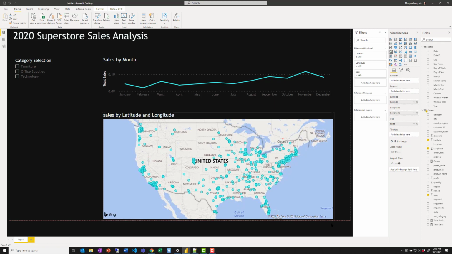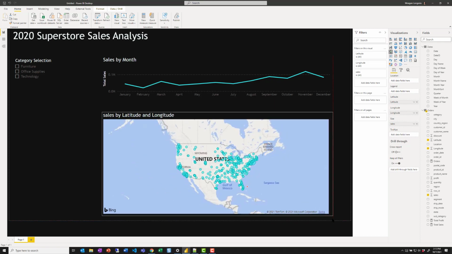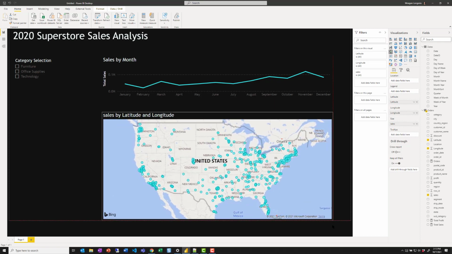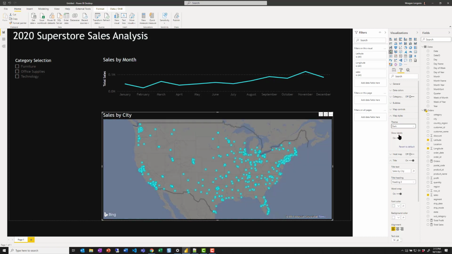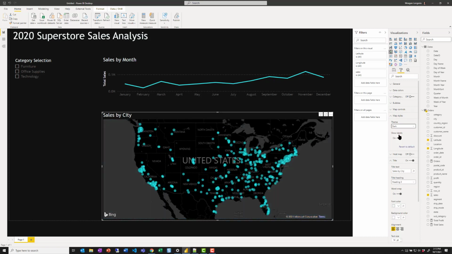Go ahead and make this pretty big. And I'm using a dark background, so I need to go format some things. But first I will change my title and just say sales by city, because it is still by city. We're just mapping it using longitude and latitude. So I can go to map styles and choose dark. So now it blends in better.